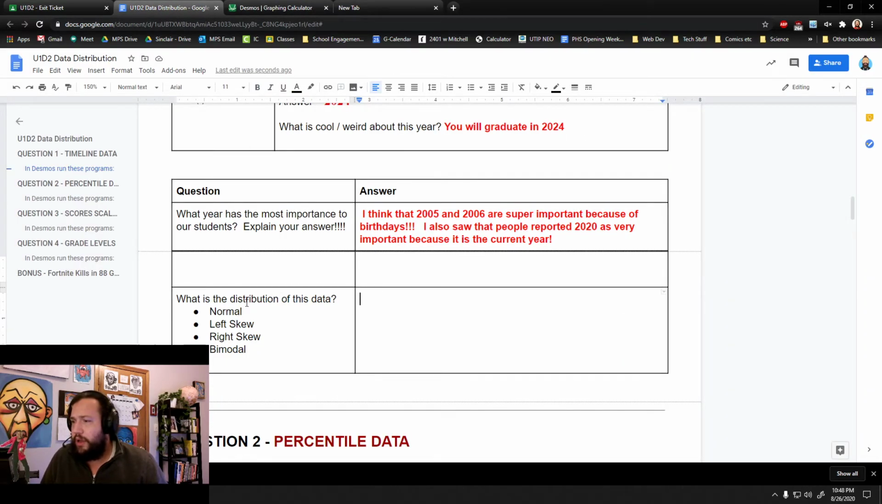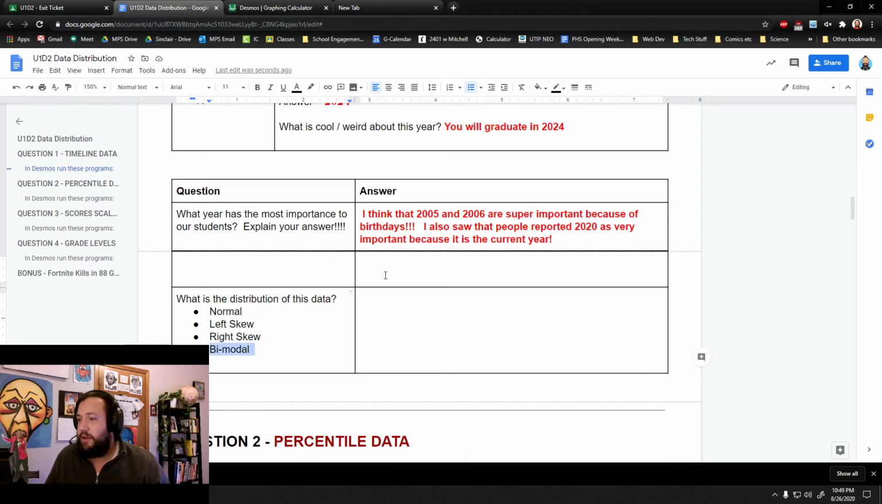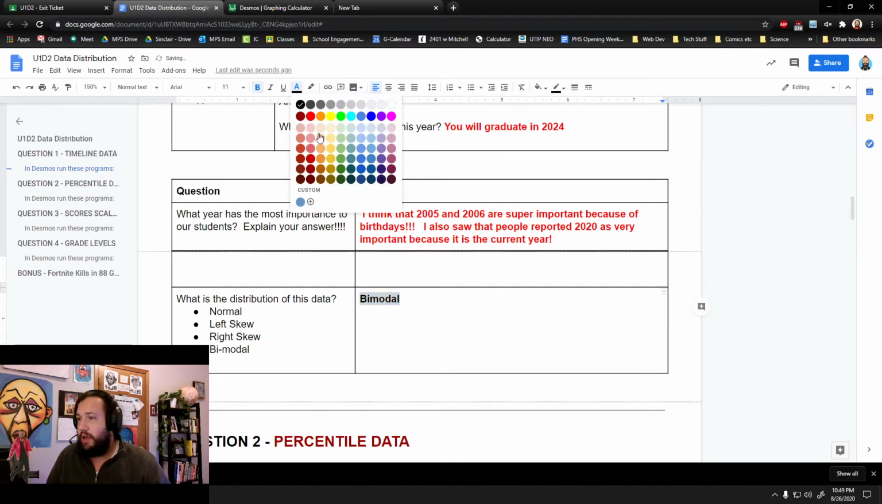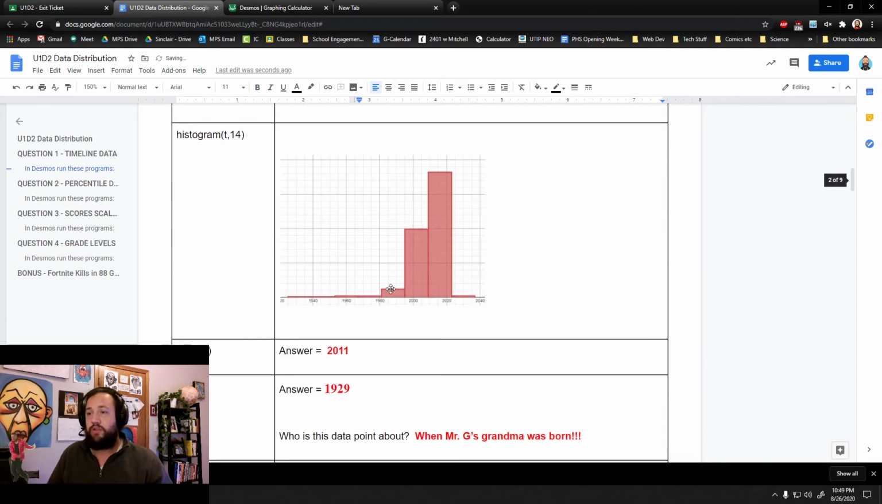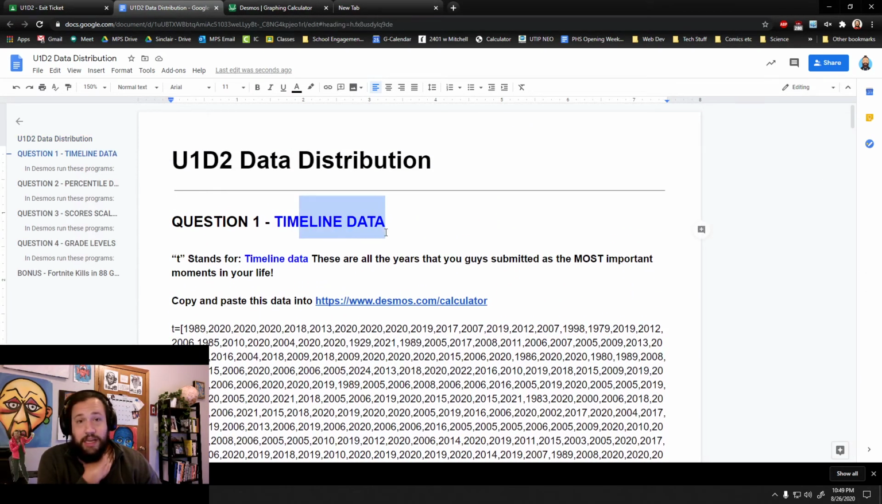All right. Now, is this data, how is it distributed? Normal, left skewed, right skewed, or bimodal? Remember, bimodal means two, like a bicycle has two wheels, and this clearly has two spikes. So we are going to say that my answer is bimodal. There we go. Let's highlight and make that red. So we've answered all the questions here for our timeline data, the data that we actually submitted last class.